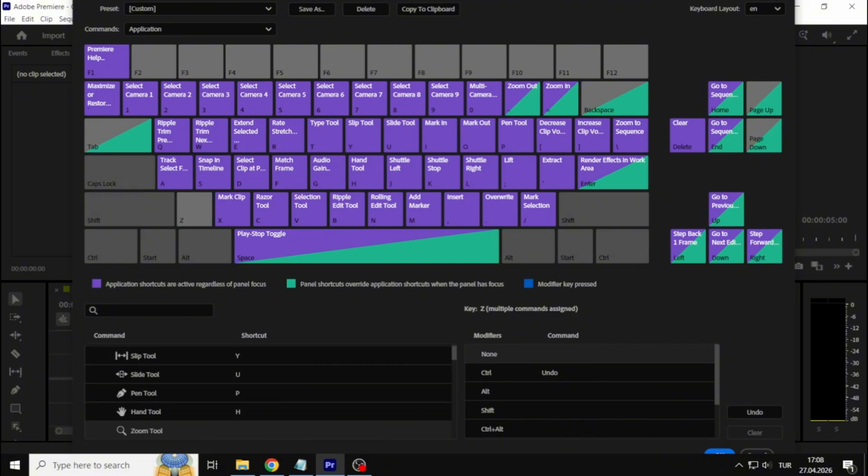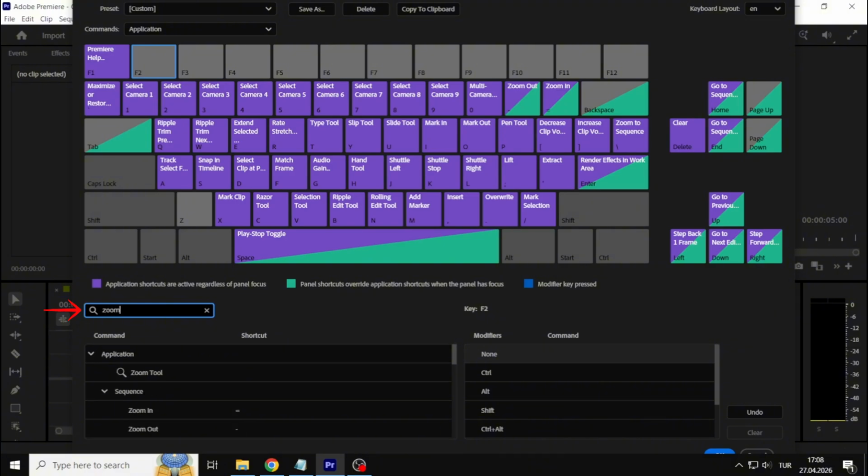For example, I've currently removed the zoom tool shortcut from the default Z key and will assign it to another key. That's why I'm searching for the zoom tool in the left-hand section. Next, I double-click the empty space next to the zoom tool and then press the key I want to assign it to once. Finally, I save the settings by clicking the OK button in the bottom right corner.